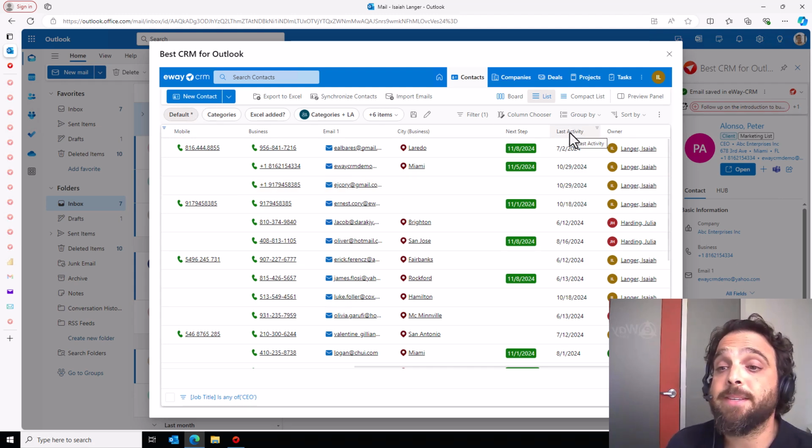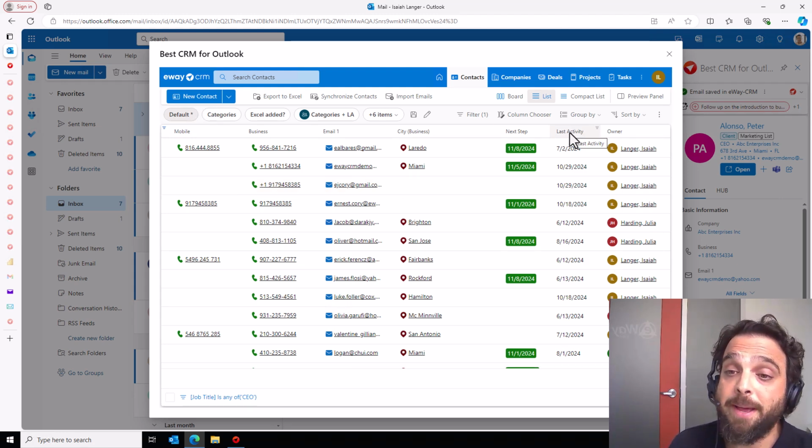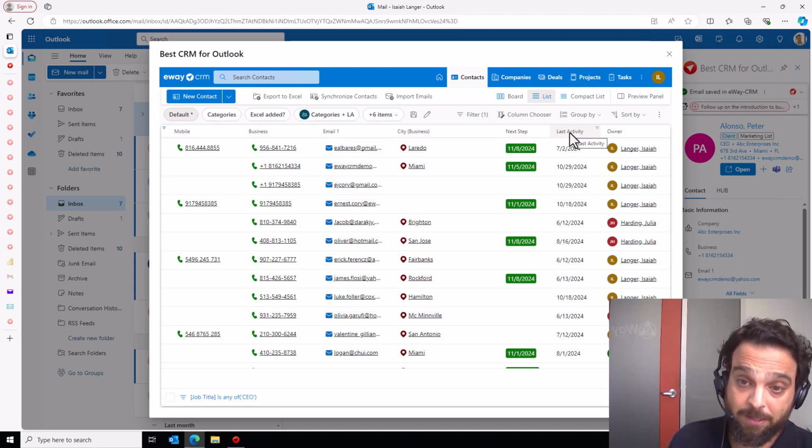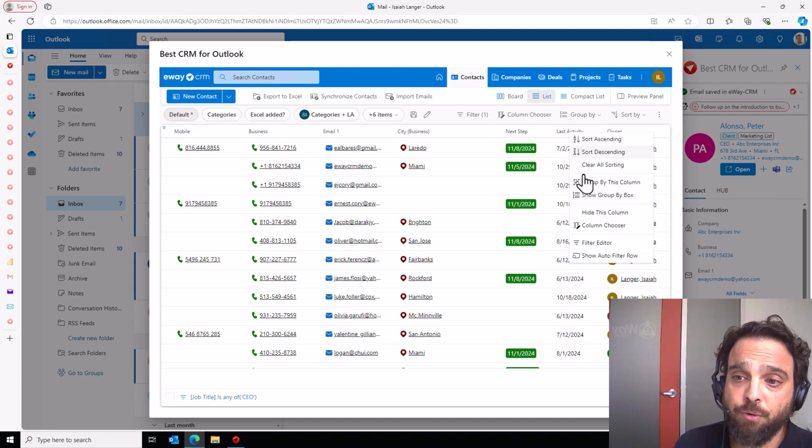Last activity is a great system field as well. This is automatically populated by the last email or the last journal you have. So this is the last time you've touched them. Let's right click on this, group by this column.